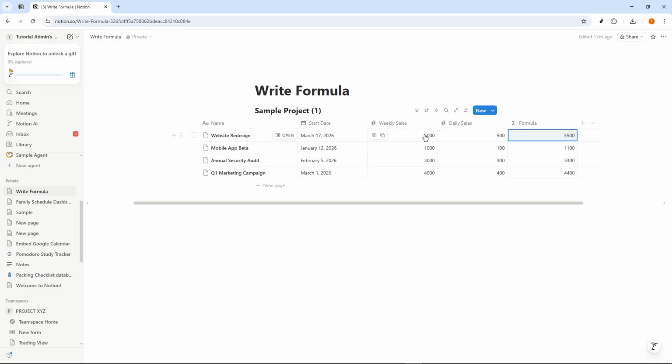When your formula looks right, click into any empty space outside the editor. Notion will automatically save the formula and immediately show the results in the new column. You'll now see the calculated values appear across your database based on the data in each row. That's the core process for writing formulas in a Notion database.